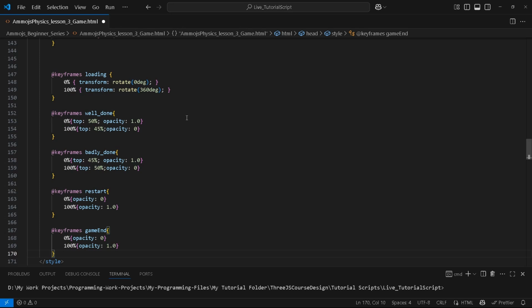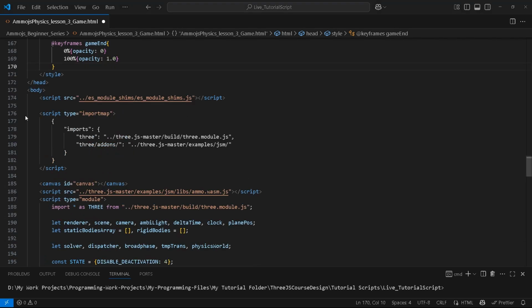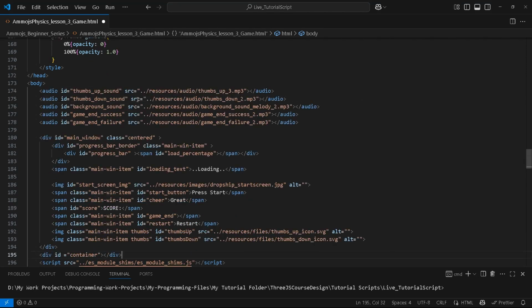So these are the animations that we're also going to be using for the interaction. And then inside the body, I'm also going to paste some HTML tags that also go along with the CSS. So in here, we're going to be using some audio for some of the interactions. So we're going to use an audio tag. So make sure that you have all of these.